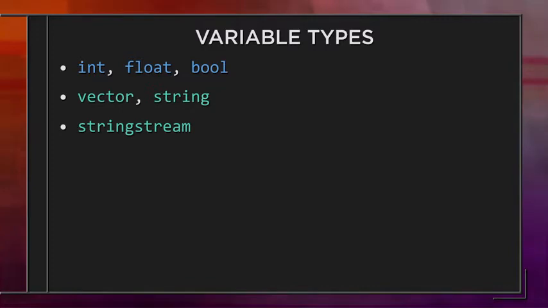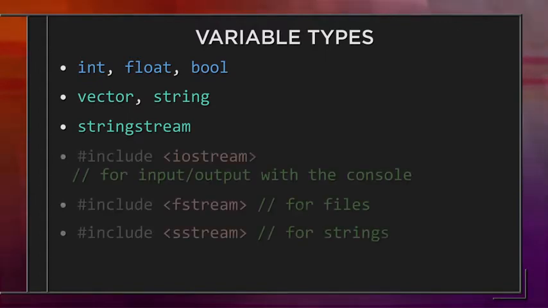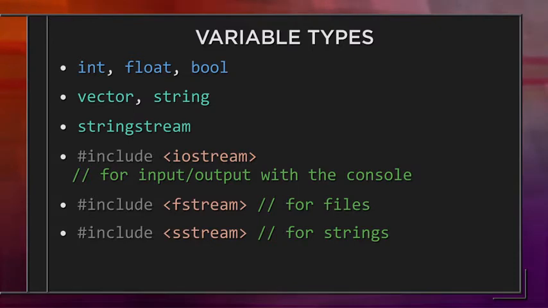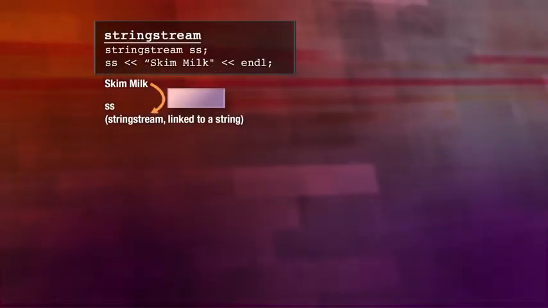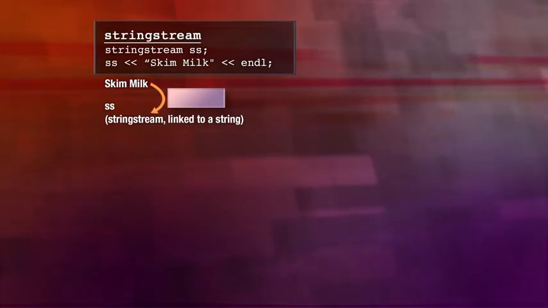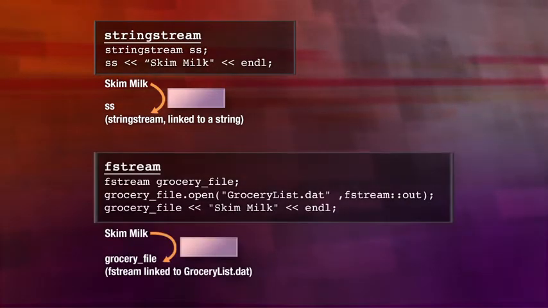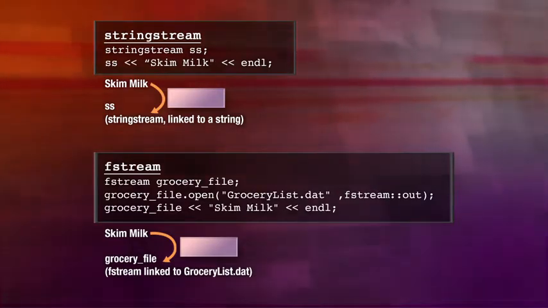So to declare and use this new type of variable, we'll need to #include the sstream library. Notice the pattern. iostream was for input-output with the console. fstream was for files. sstream is for strings. The stringstream will provide a link to and store a particular string. And this is very much like how the file stream links to a particular file. But the stringstream also stores a particular string.